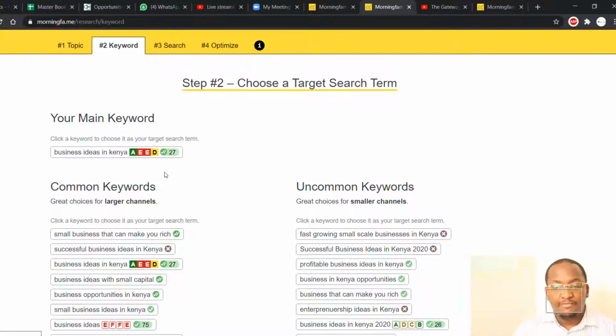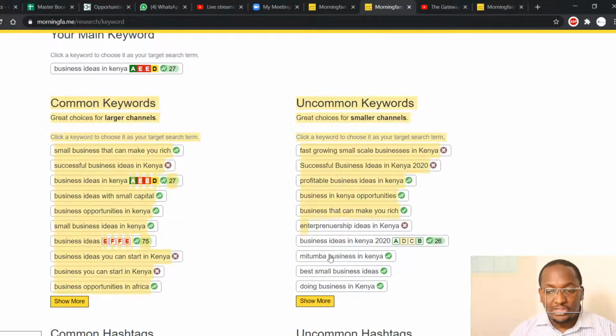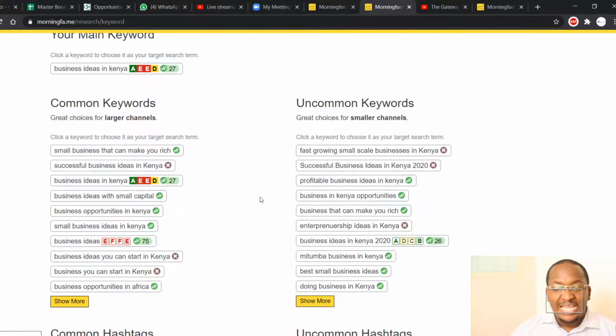So up here you have the keyword search term that you have, and you can always change this because it will tell you the common keywords which are great choices for larger channels and uncommon keywords which are great choices for smaller channels. So even if you go to this particular list and use these choices that are better for smaller channels, it means that there is less competition on the right hand side than there is on the left hand side. So for instance, business ideas in Kenya, I get a rank of an A here, but an E, and a potential D.